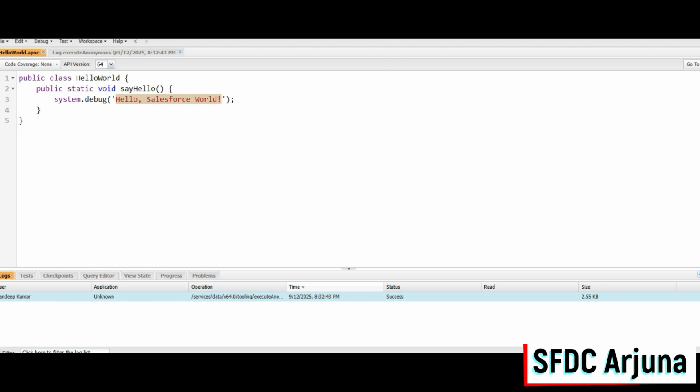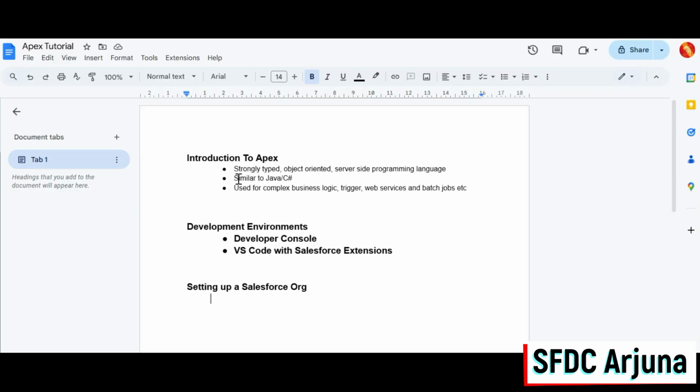So guys, we know how to set up an org. Okay, so you need to go to developer.salesforce.com and sign up. Okay. This is the URL that you need to use, and there is one assignment that you need to practice. Okay, very small assignment.